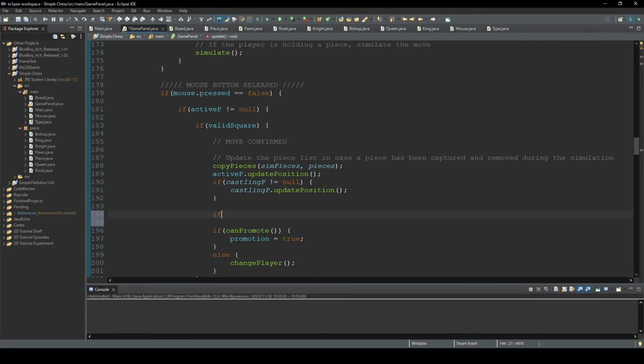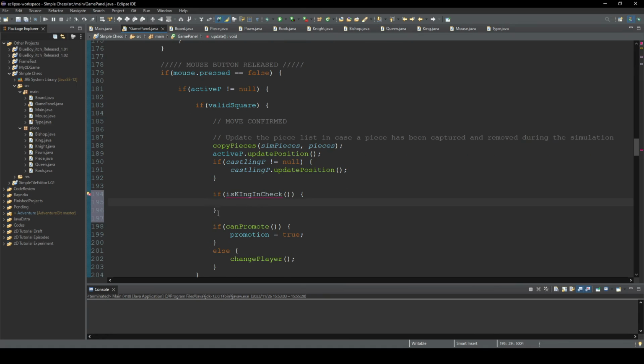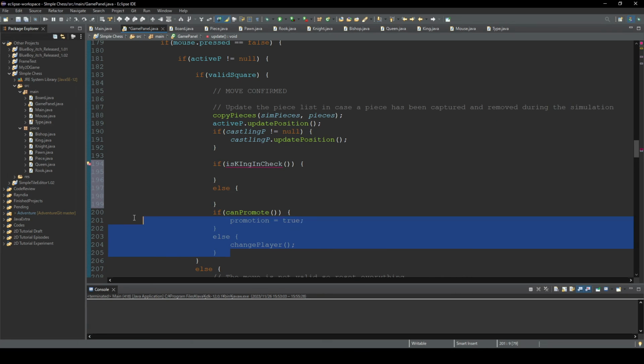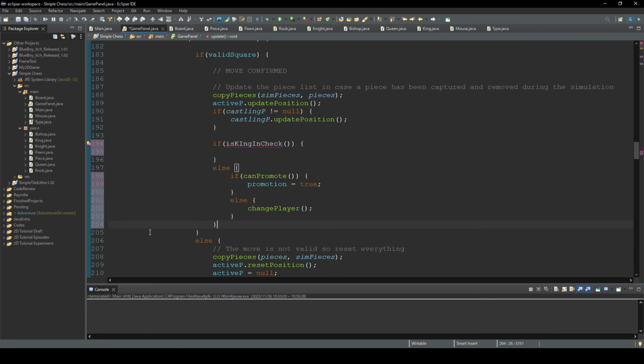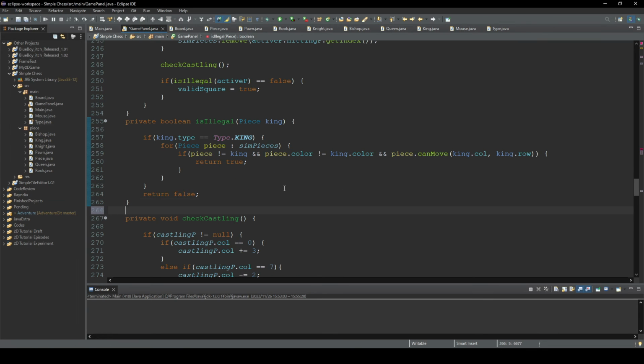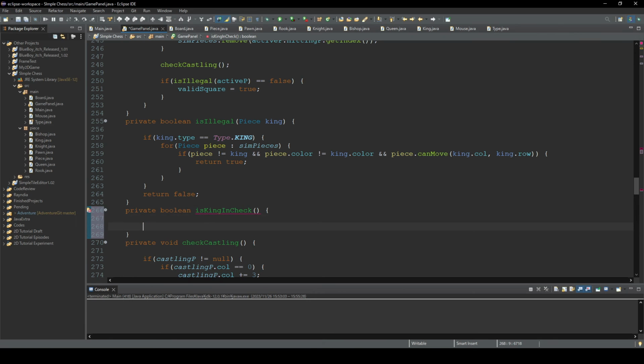Here, and put these in this else bracket like this. So create a method. And so we need to get the king, and to get the king we create a method.